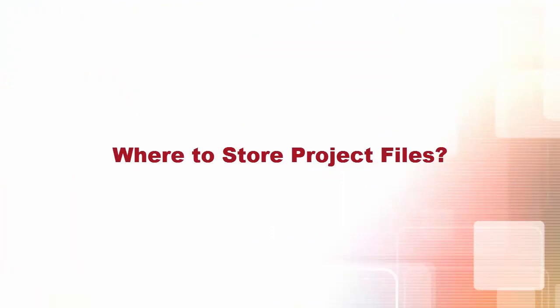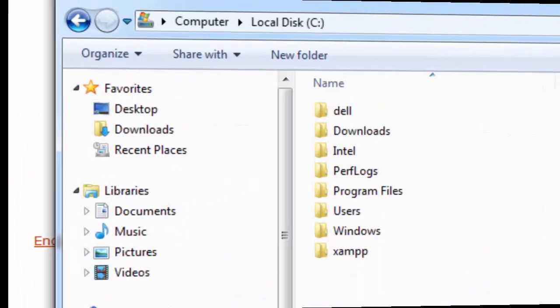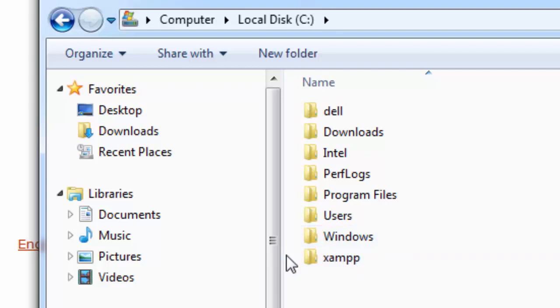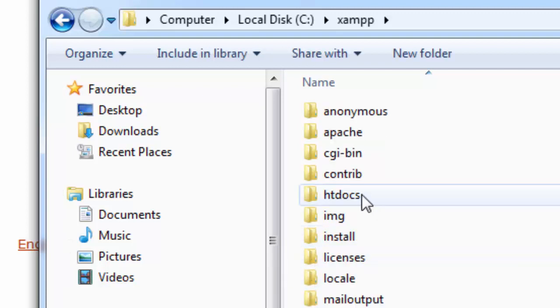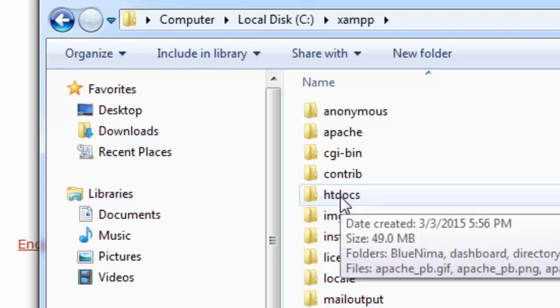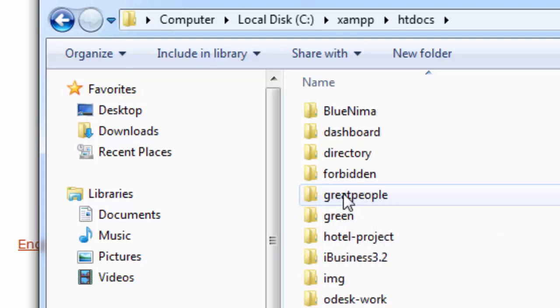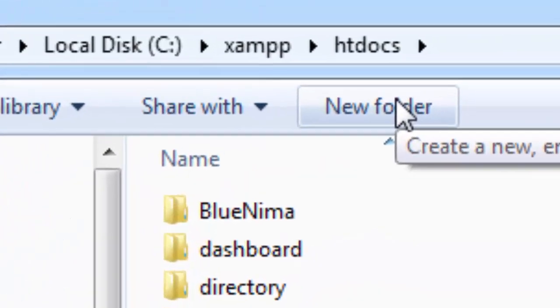Now we want to know where we can store our project files. To store project files and folders, go to the XAMPP installation folder, that is the folder or directory where you installed XAMPP. Now go inside the XAMPP folder and then to the htdocs folder. Here you need to create your own folder and name it according to your project. Let's name this folder PHP in 15 days. This name is just for demonstration purposes.